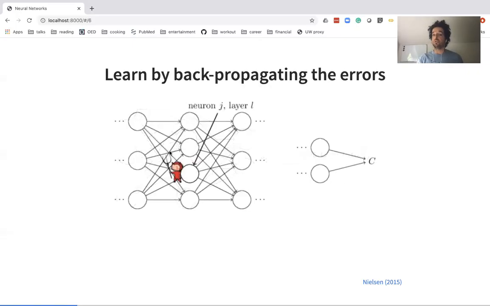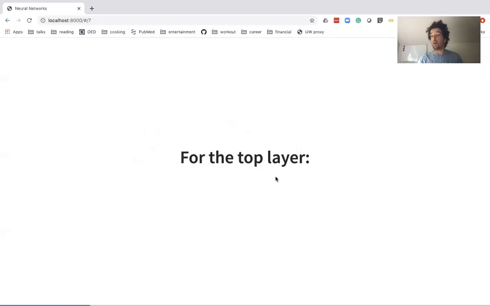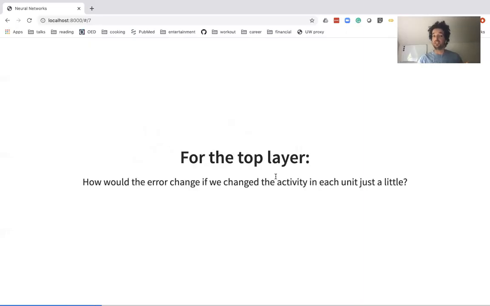But to change the units within the network, in the hidden layers and the connections between them, we need some kind of a daemon that will go in and change the weights. And that daemon is backpropagation, an algorithm that I'll describe now, and I'll show you in some code in just a little bit. So for the top layer, the output layer, as I said, we might ask, how would the error change if we change the activity in each unit just a little bit?